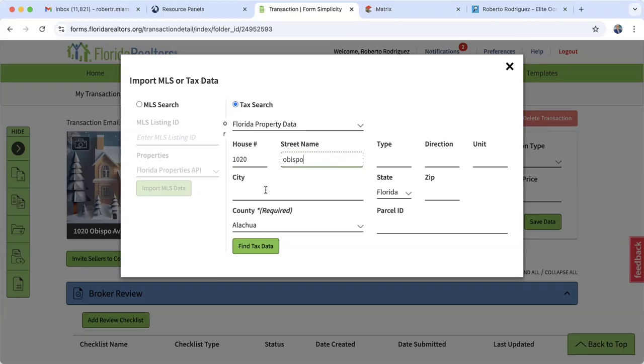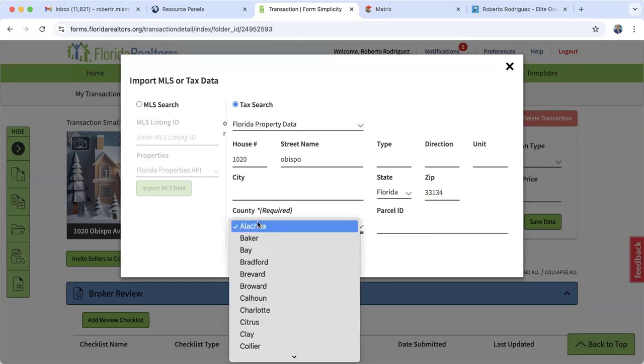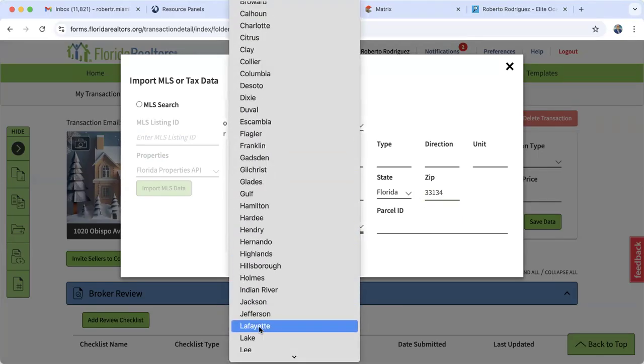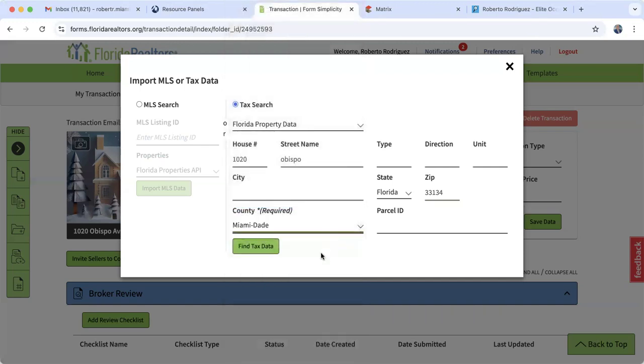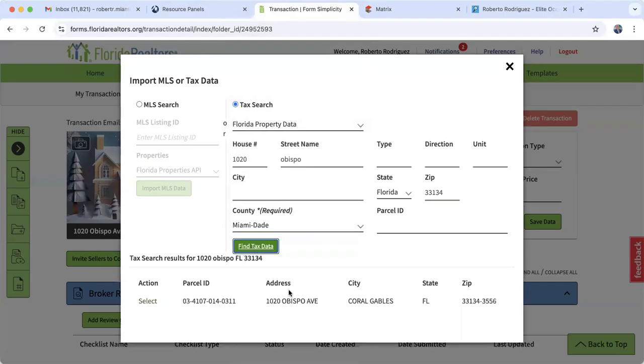You don't have to put in Northwest or Southwest or Avenue. But if you did want to, you can do it over here: direction and type. Then the zip code, and then county. Very important. If you choose the wrong county, you're going to wonder why the property's not showing up. We're going to click on find tax data, and there's the property itself. Once you confirm that that is indeed the property, we're going to click on select.